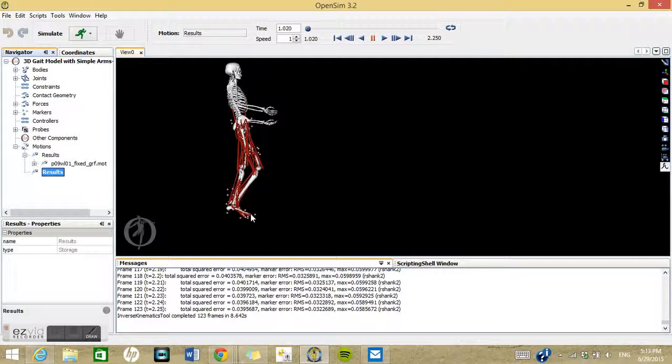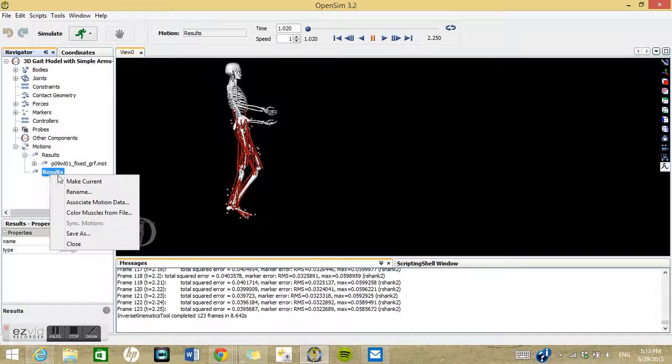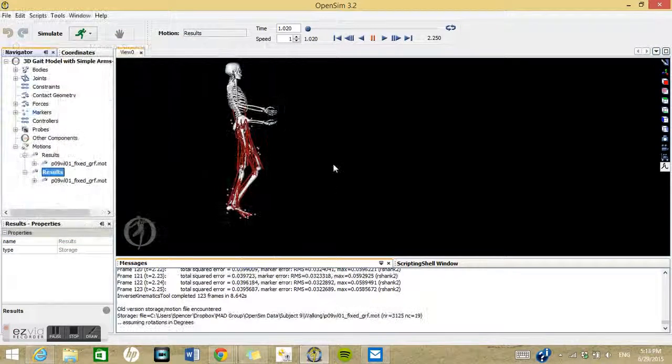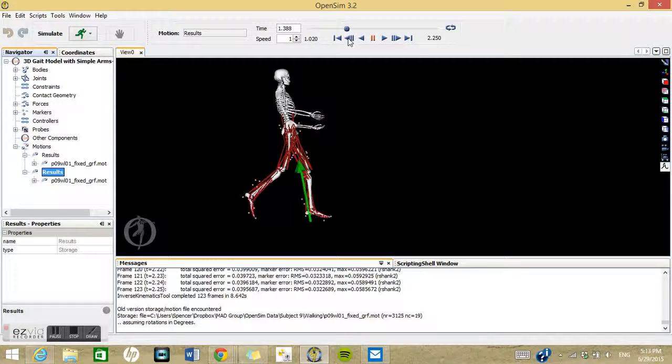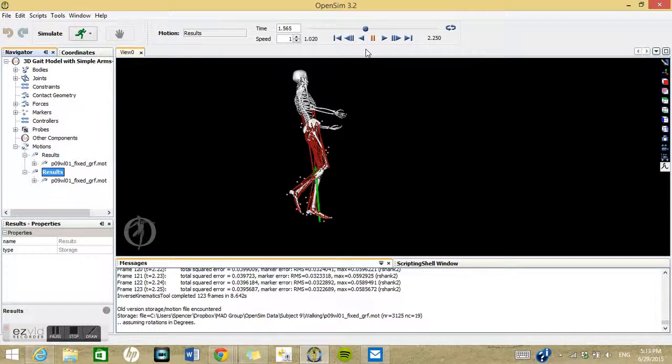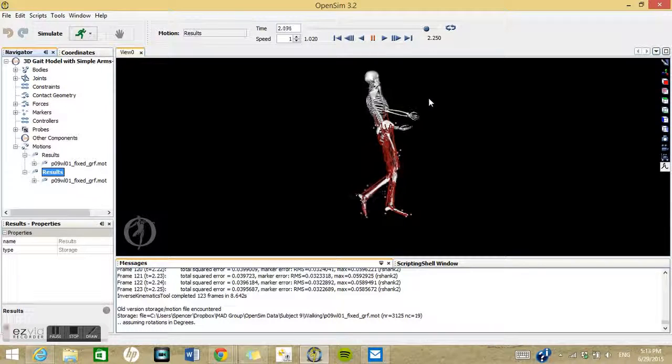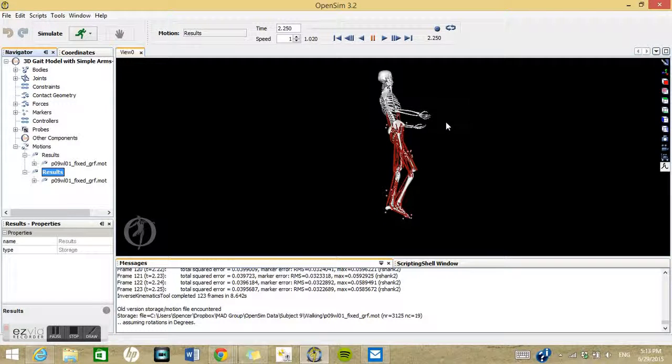Another thing that you can do, if you want to make sure that your forces are correct, is add the ground reaction force file. Once again, we'll right click on results and select associate motion data. You then choose the corresponding GRF file and select it. Then as you scroll through, the force should appear, and you should see the ground reaction force or whatever other force data.